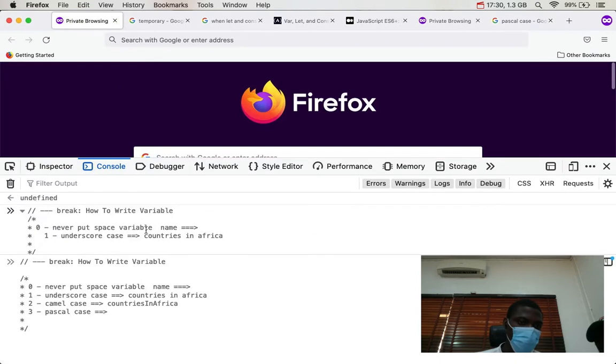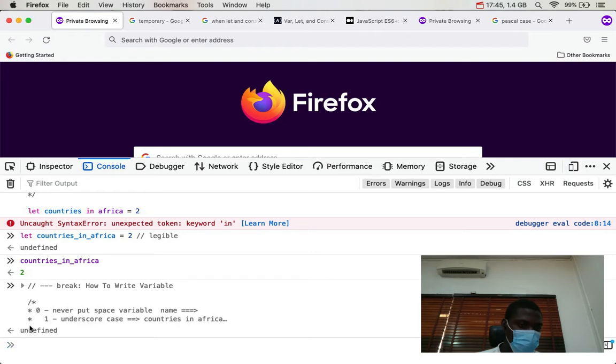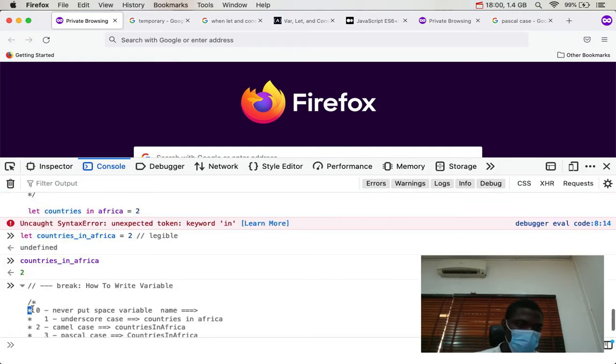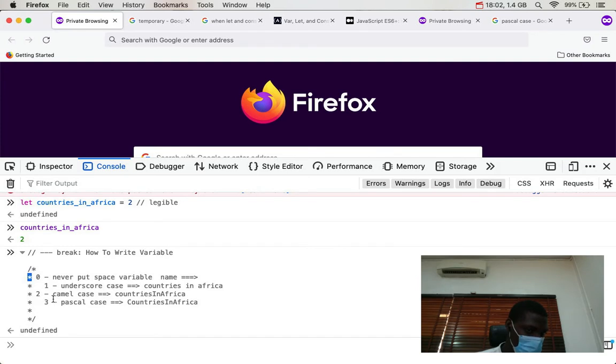So let's go back here. In Pascal case, every word should start with a capital letter. So we have CountriesInAfrica, like this. So these are the popular styles that we have. There are plenty of styles, but these are the popular ones.